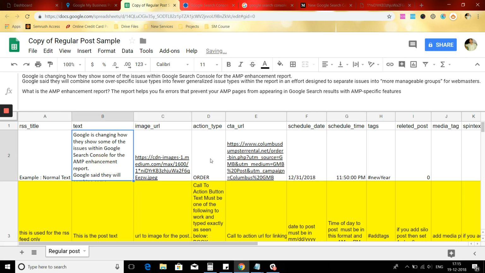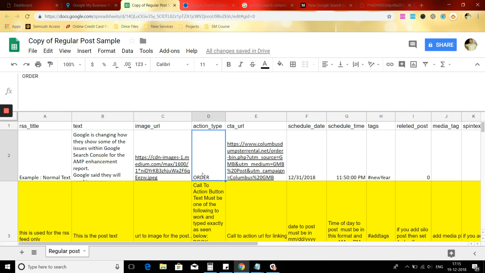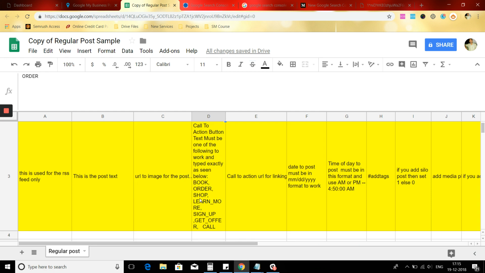Okay. Now what we need to do is add an action type. Make sure that you use the action types which are specified over here. The supported action types are book, and make sure that you follow the same format. Don't use small letters. Use the same format. Like if you are willing to use the call to action type as book, make sure you use everything in caps, like learn more, shop, sign up, call, and so on.